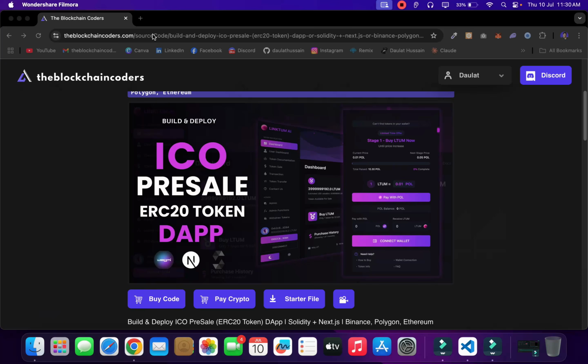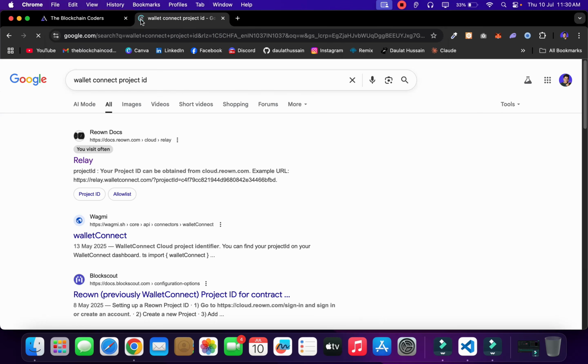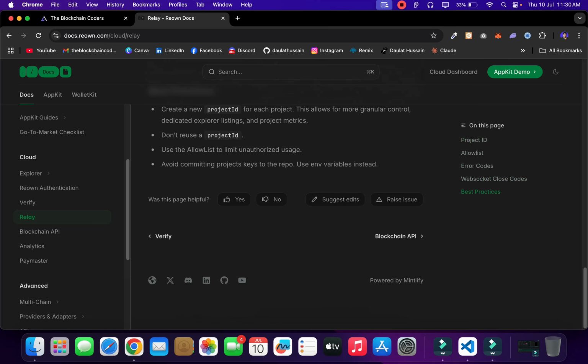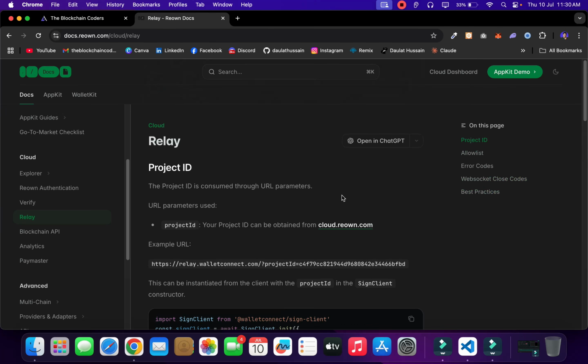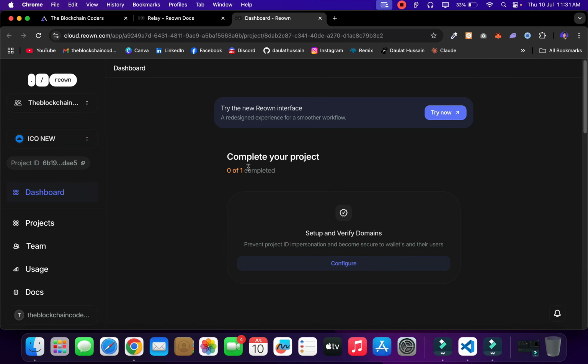We got this one. Now we have to get our project ID from WalletConnect. It's easy. Open a new tab, type WalletConnect project ID, and you will find the very first link, or maybe it will be the second one. I can click here and you will come here. You can read the documentation on how you can configure it. There are multiple ways to do the configuration. Make sure to create your account and verify your account. I already have my account, so I will simply have a cloud dashboard like this. Click here and you will come to your WalletConnect dashboard, and from here you can generate your project ID.